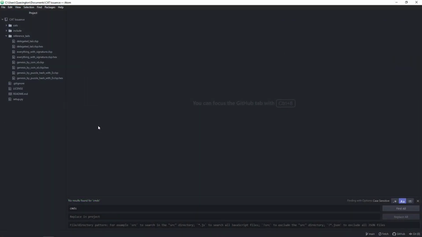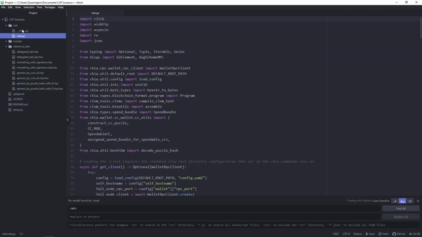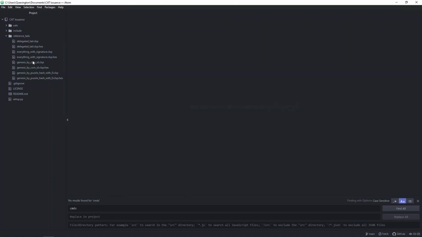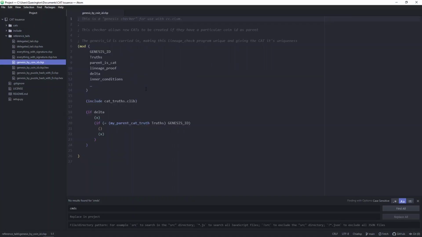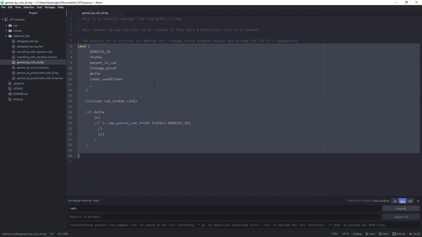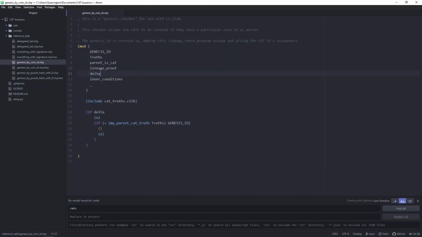So let me go ahead and show you that tail program right now. You can see in our repository that we cloned, not only our normal cats, like this is the application that we actually use, but it also gave us some reference tails. And the one that we're doing right now is Genesis by coinid.clsp. You can see it's a very small Chialisp program. All tails take this form where they can have some stuff carried in, and then they're all passed these 5 arguments. And then you can optionally pass them a solution. This CLSP file does not actually take a solution, so I've just used an underbar here.